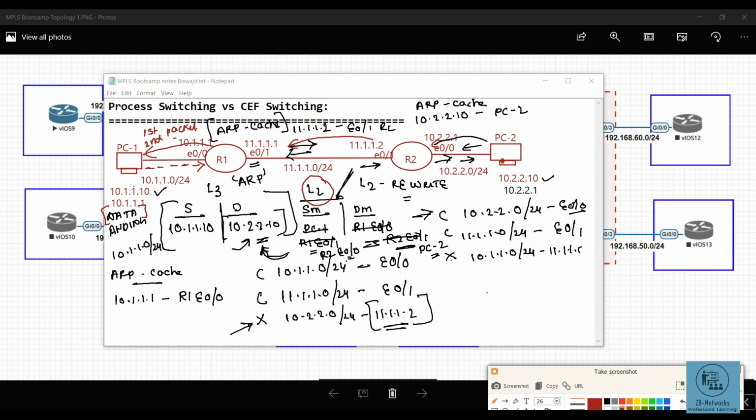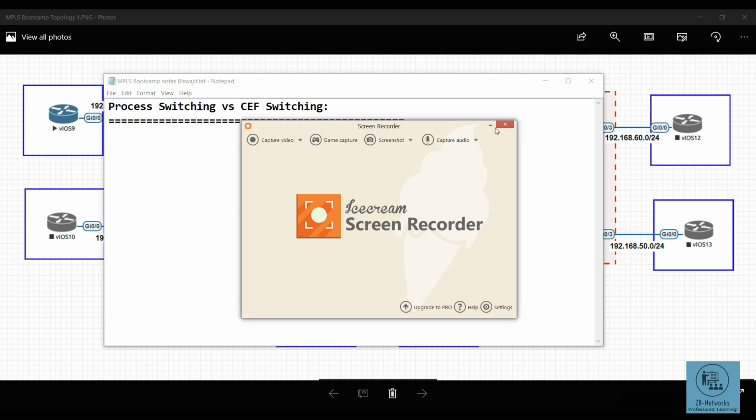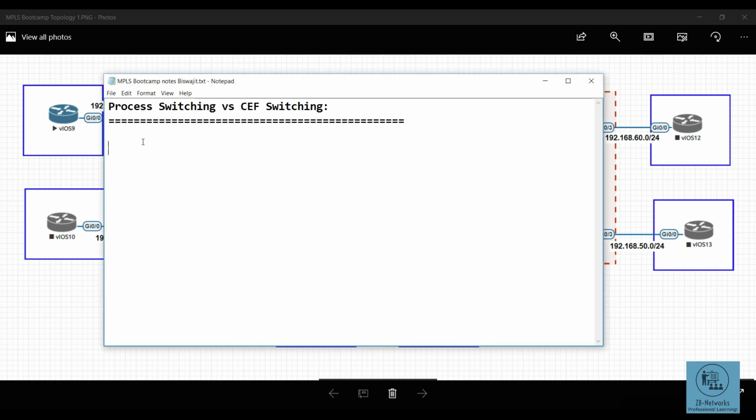All right, so let's explain this in terms of some notes, if you understand that. Let's continue with the same diagram which I've discussed. Keep this in your mind, and let's continue with the basic notes. So it says about process switching. The first thing I wanted to tell you is that PC1, whose IP address is 10.1.1.10, wants to communicate to PC2, whose IP address is 10.2.2.10.